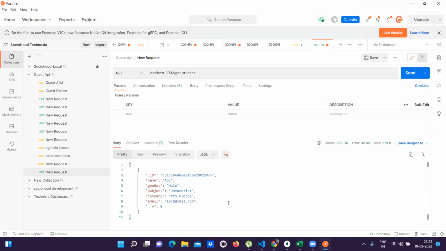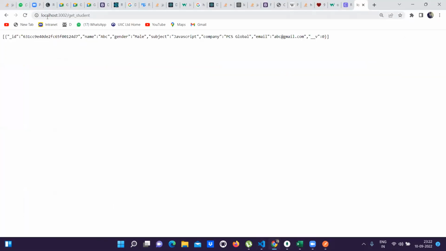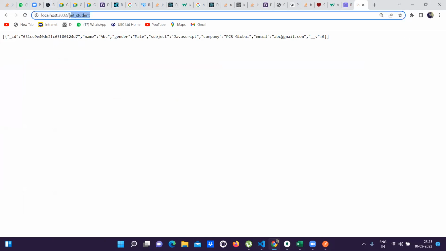So in the browser, is it coming from the web or from localhost? Localhost. See, the port is localhost 3002, from the route, from the endpoint, get student.